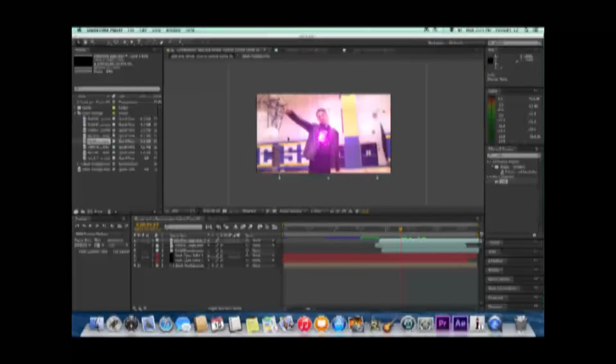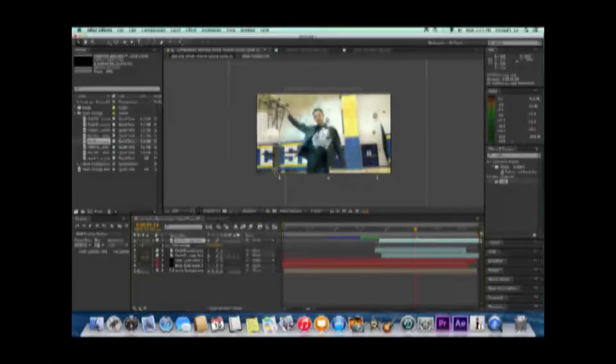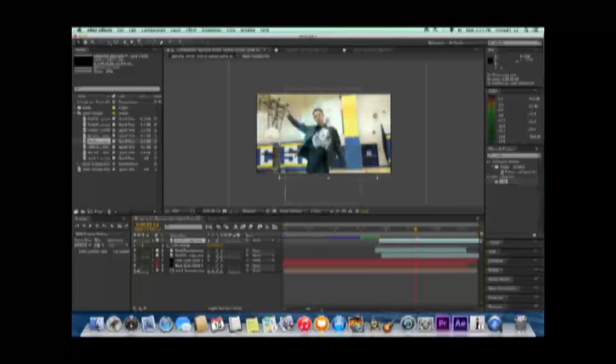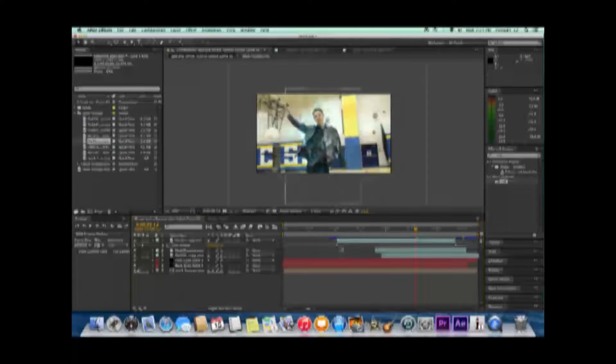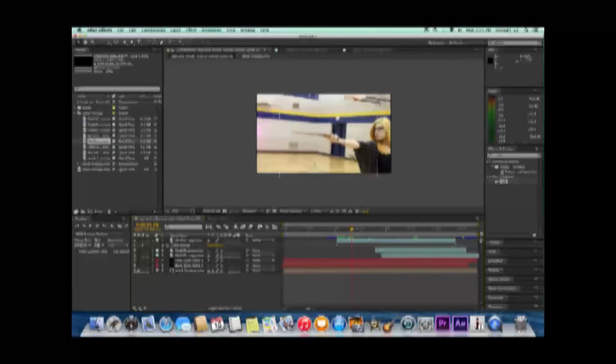So now we have to time map the hit so that it is faster. So what we're going to do is right click, go to time, enable time remapping. Alright, so now what this just did is, if you can see here, on this clip, it gave me one keyframe down here at the bottom right, and one keyframe down here at the bottom left. Now what I can do is this allows me to speed up the clip by adjusting this back one.